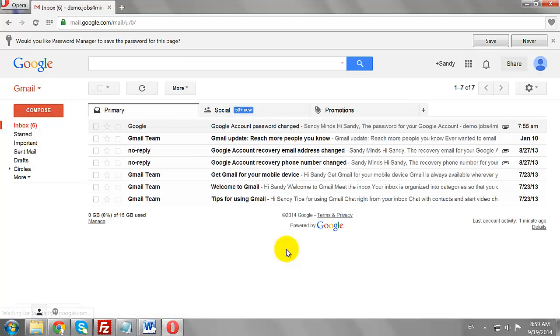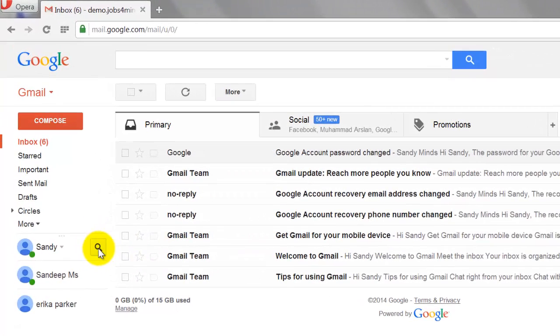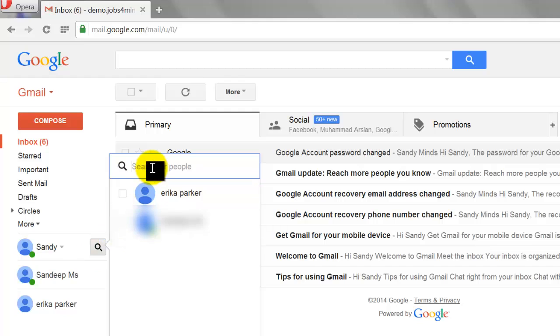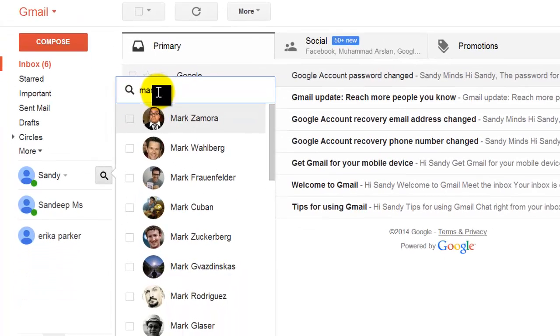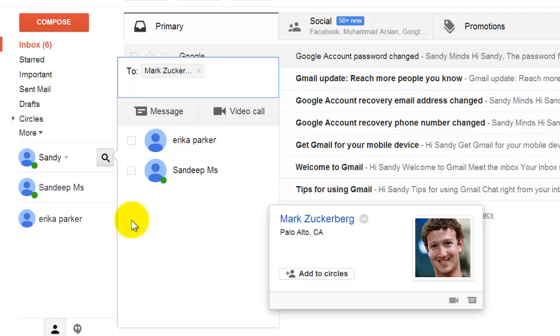To chat with someone, you need to invite them first to chat with you. To send an invite, click on the search button and start typing the username or email address. Click the checkbox on the left to add to invite list. Click on message to send a message to the person.